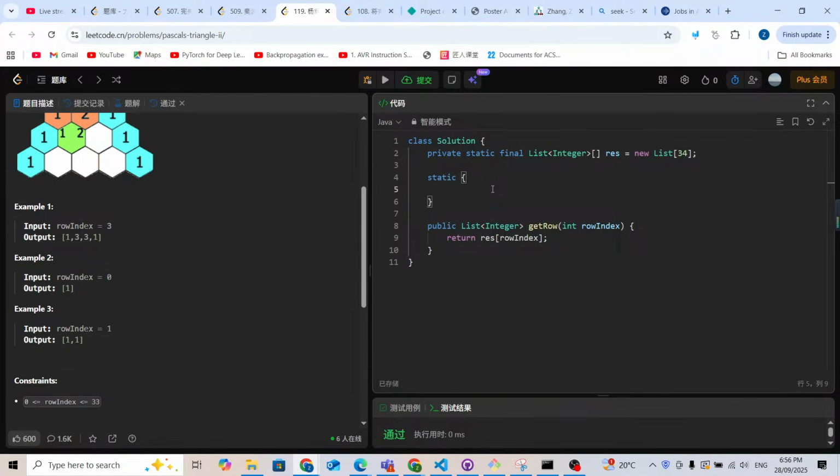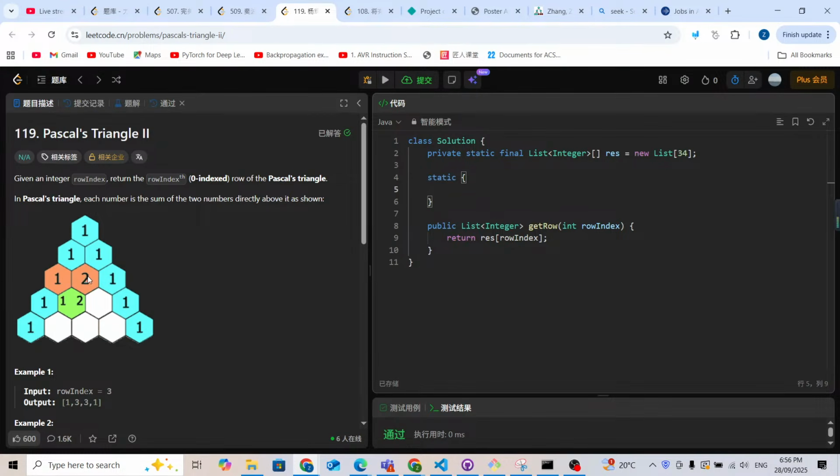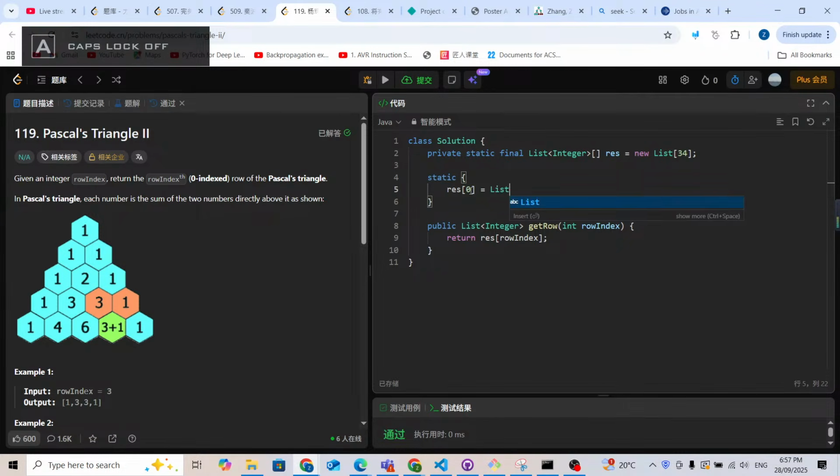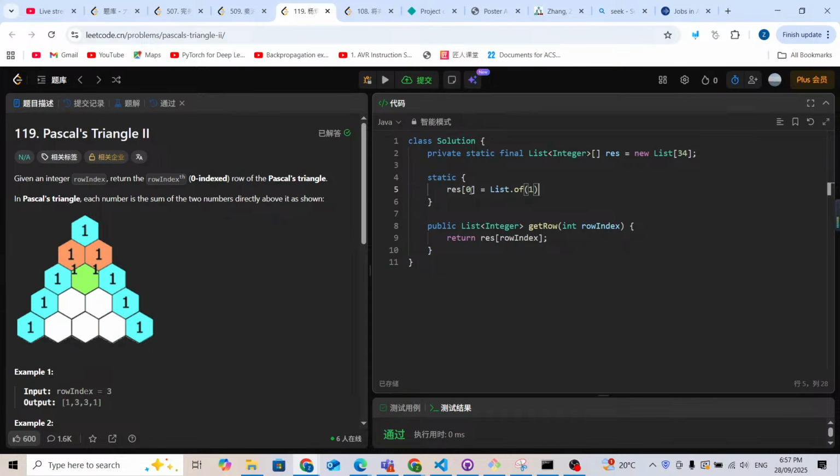Now, inside the static block, we're going to write some code to finish all the rows we're going to prepare and put them inside the result nested list. So first of all, result 0, this means for the first row it's going to be a list of 1.